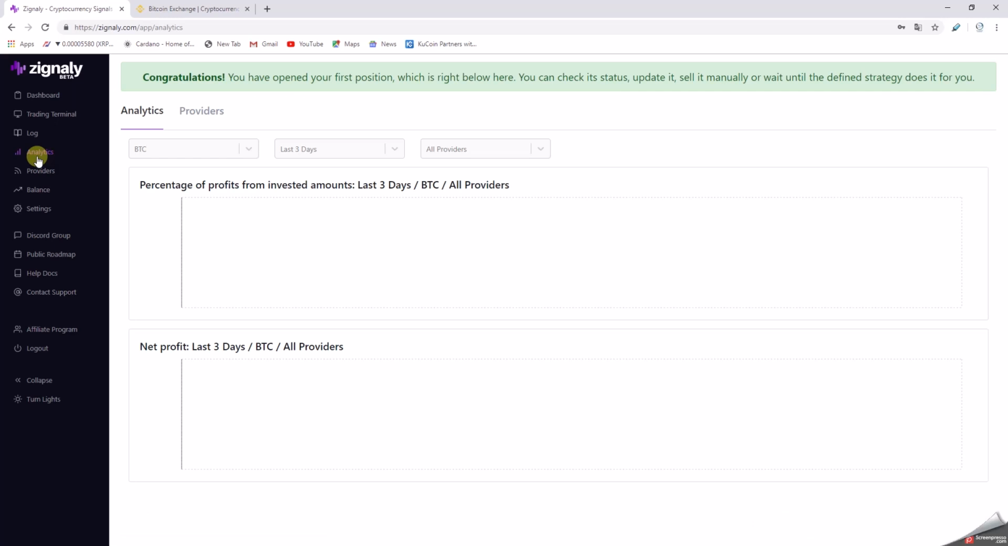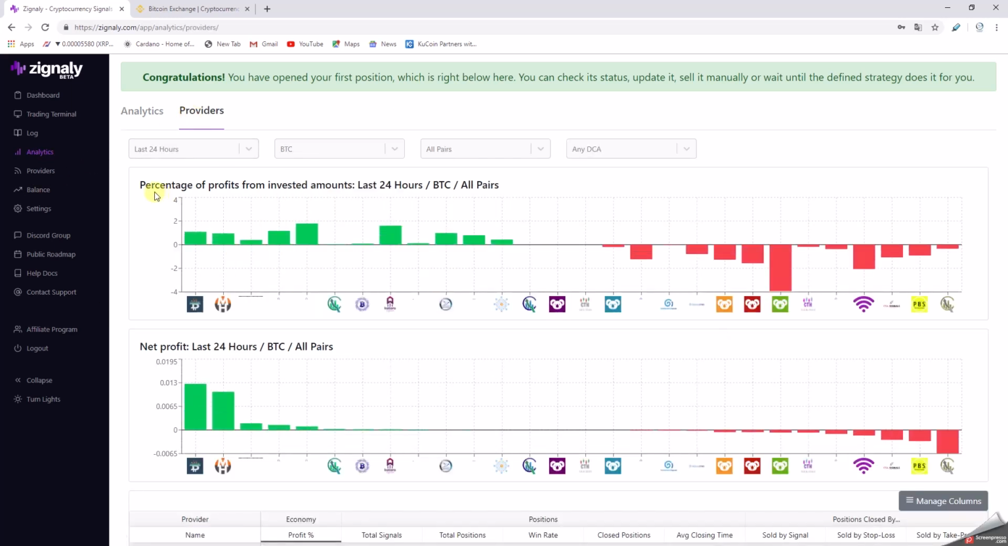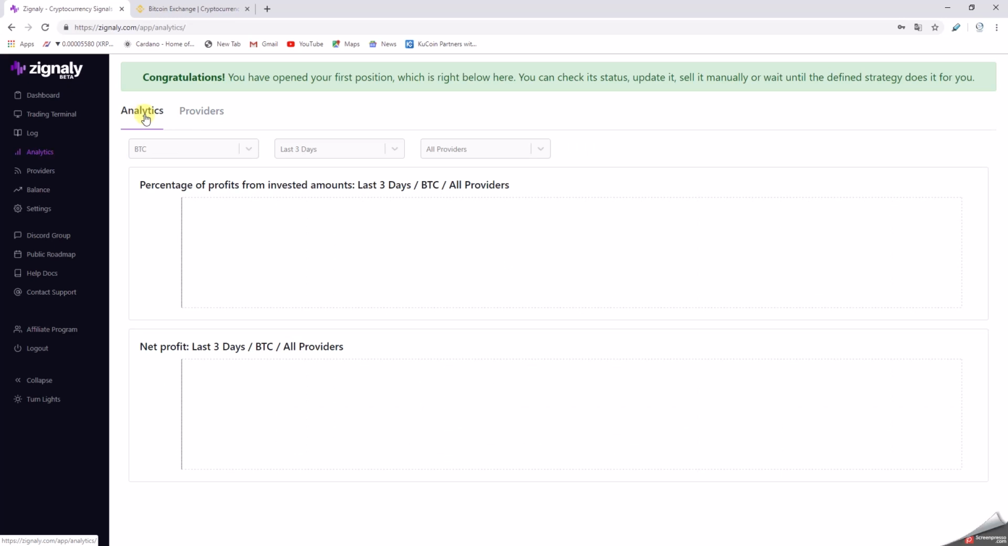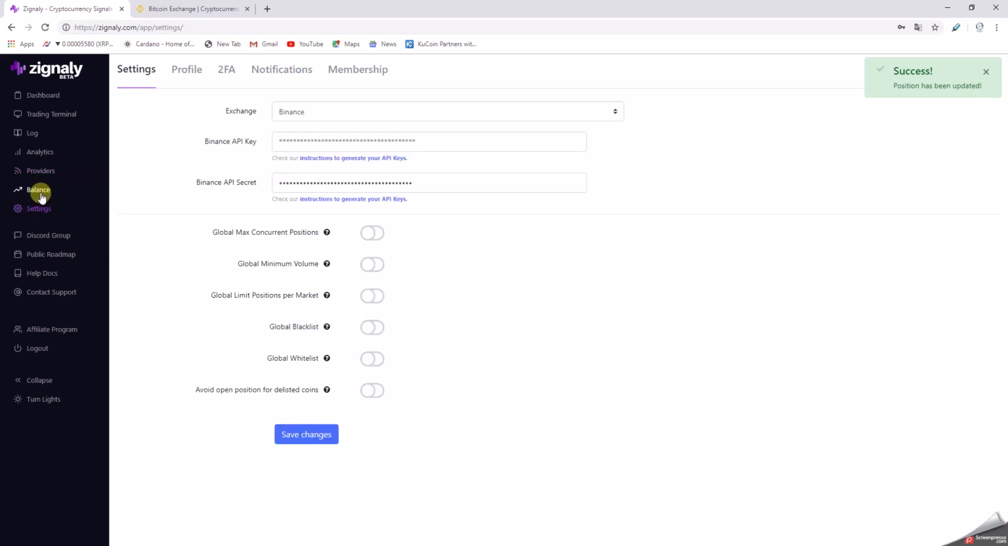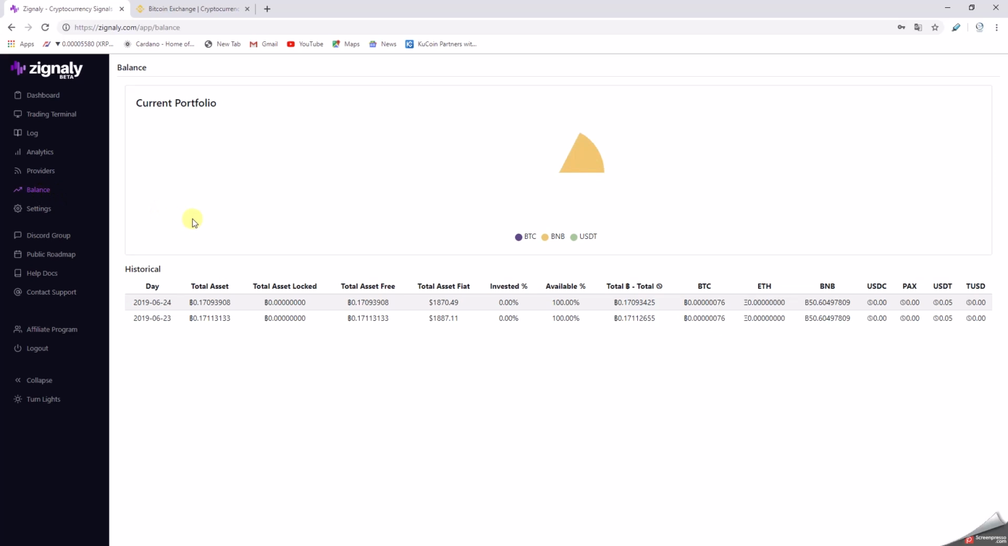You can see it here in the terminal, and here we have the analytic. Here we can see the performance of your position and the provider. Let's go for balance. Here you will see the history balance of your wallet, either in BNB or in BACS or Ethereum, how much it's costing, how much you have inside.